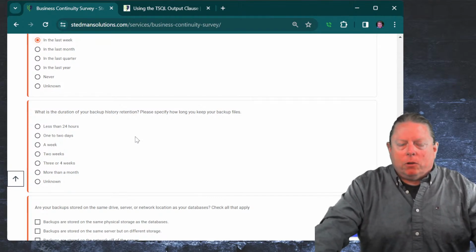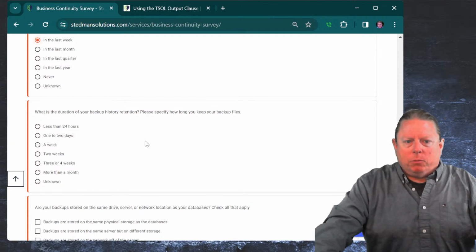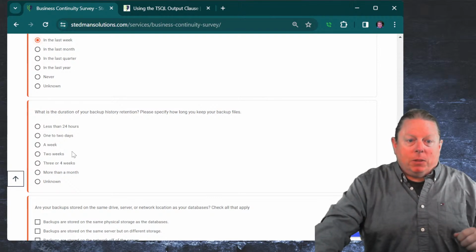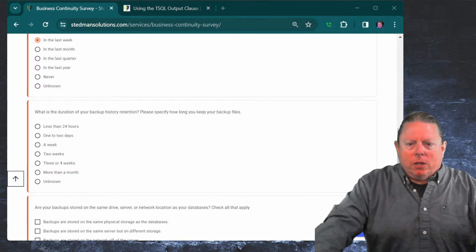Or let's say you get hit with corruption and you only have 24 hours worth of backups, but the corruption hit last week and you don't have any way to recover to before that. Having a longer duration in your backup history gives you more options in the event that something does happen. In the event that something horrible does happen, it gives you options of how you can recover down the road. So I'm going to say, what is your backup retention? I have more than a month on my servers that I'm working on.